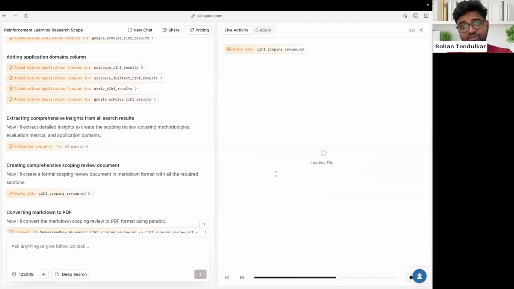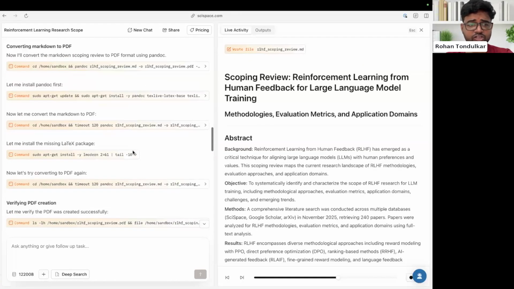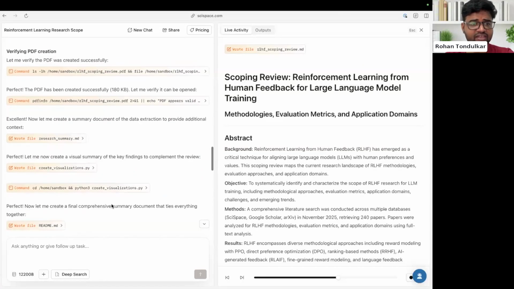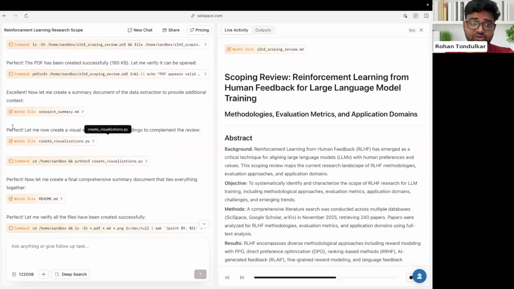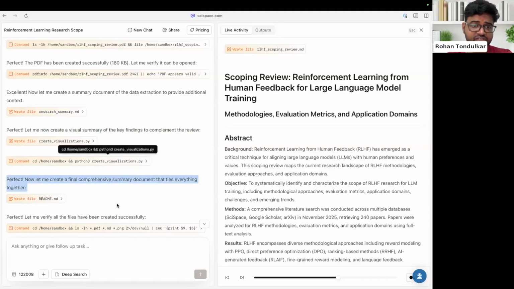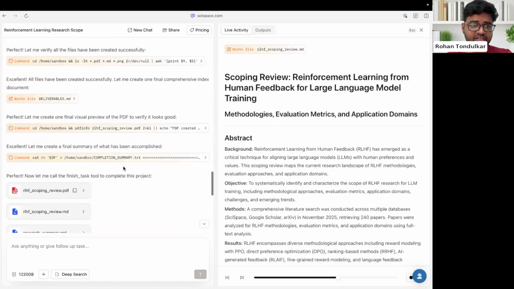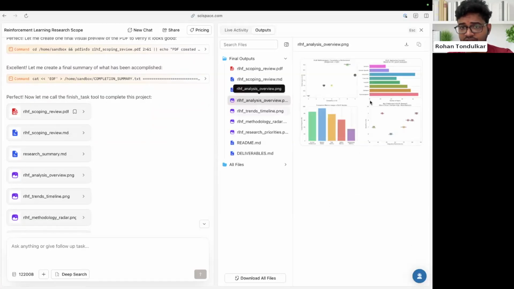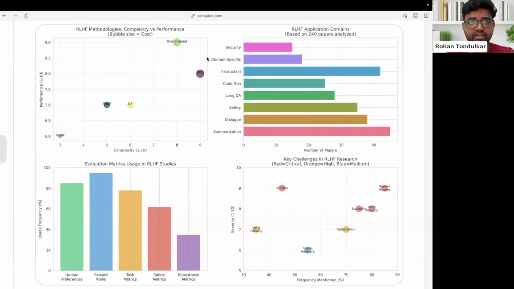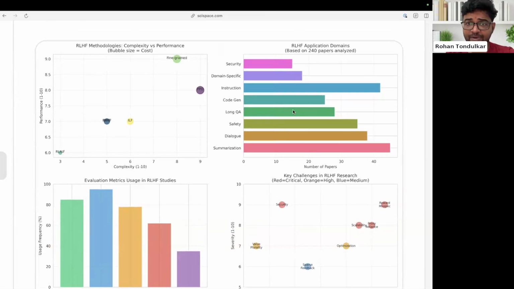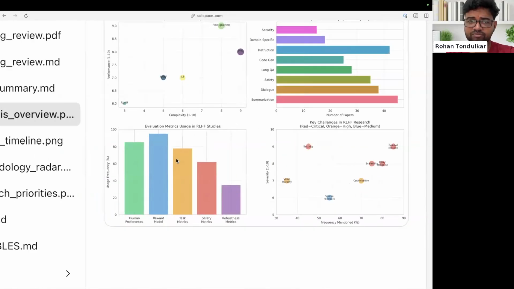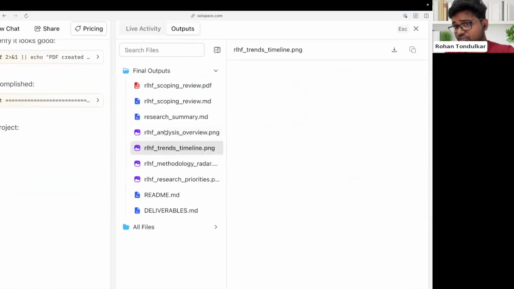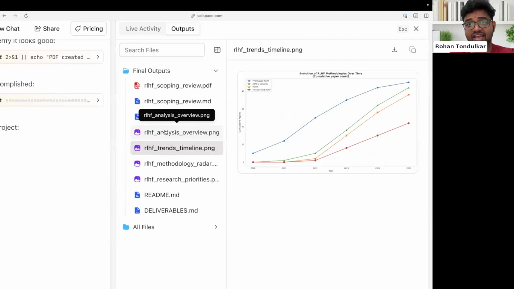Now it has written a scoping review document. It's also converted it to PDF, so we can check the final PDF file. It also created some visualizations. Interesting. Okay, we'll check that output as well. Let's look at what visualizations it's created. Okay, that's pretty good. Let me check. So it's created complexity of performance, application domains, evaluation metrics used. Again, in terms of visualizations that you want in reports, you can mention that as well.